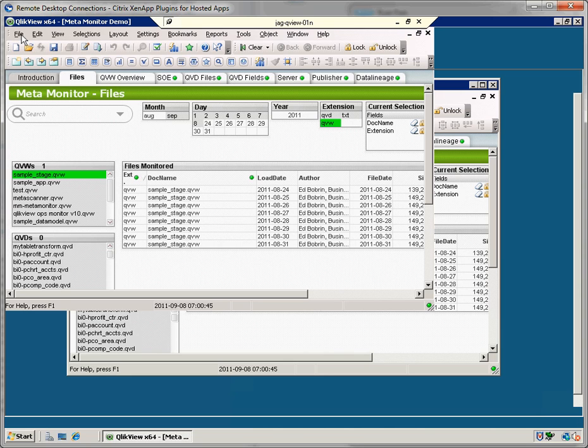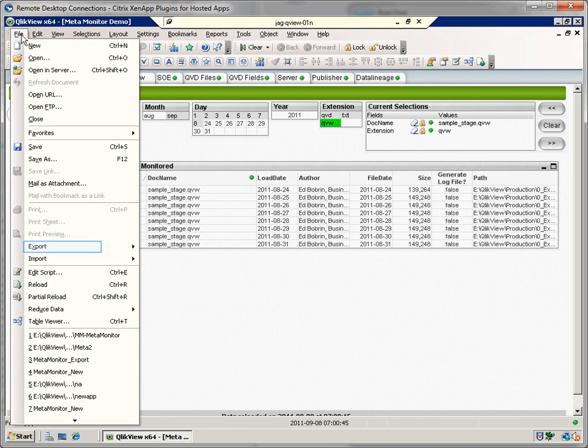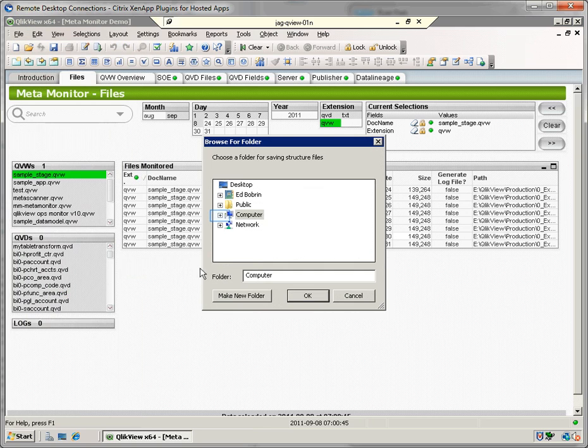I'll go to the File menu, choose Export, and then Document Layout. When you export, you want to create a folder specifically for this application to hold all the different XML objects that make up the application. This includes the script, the sheets, and every object within the QlikView document. So if the folder doesn't exist, be sure to create one, and QlikView will then export all the objects into that folder.